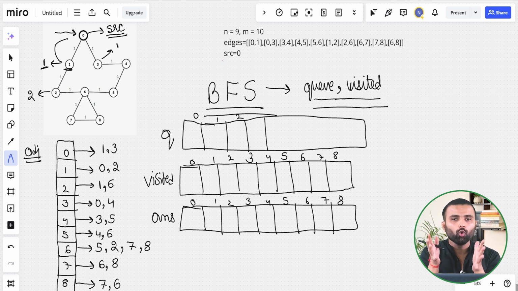So whatever is very close to your source, we just have to put in my queue. And we use the visited array so that we can mark that a particular node is already visited, and please do not visit that node again, because it's an undirected graph. Okay, that's the thing.